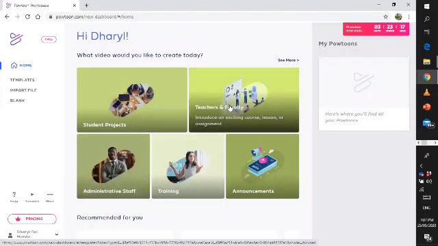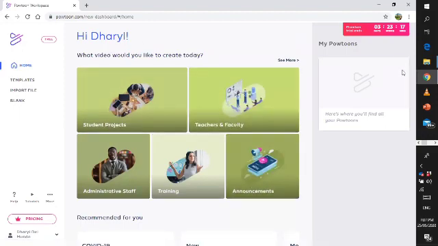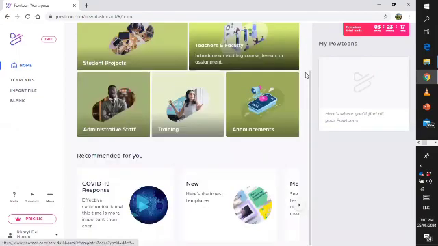Okay, so you are now in your dashboard. So in your dashboard, since I chose teacher, this is just a free trial. So the premium trial ends in about 3 days. Okay? So this is what the Powtoon's dashboard looks like.